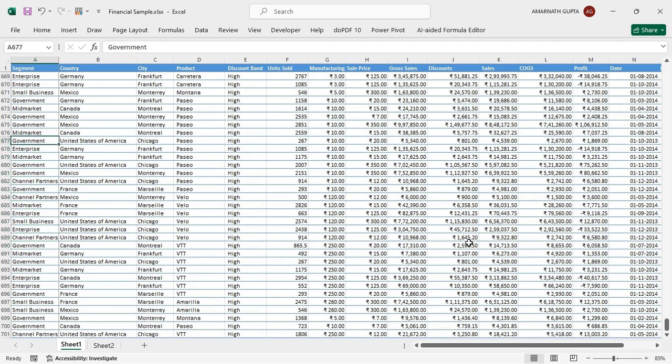Here, we have a sales data set with various columns. It includes information like segment, country, city, product, unit sold, sales, profit, and more. This data helps us understand the sales performance across different regions and products. For example, the segment column shows different market segments like small business, government, mid-market, and the product column lists the product items sold. Units sold, sales and profit provide details on the financial side.